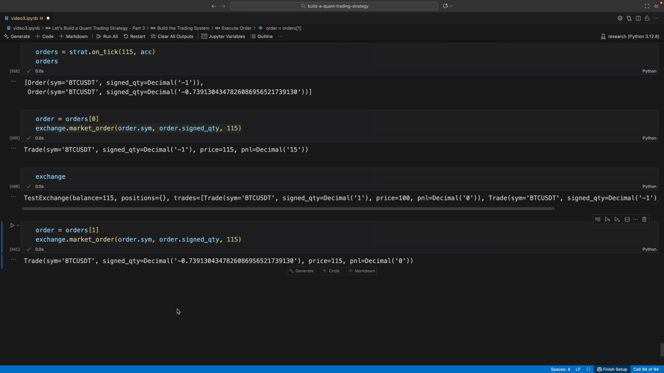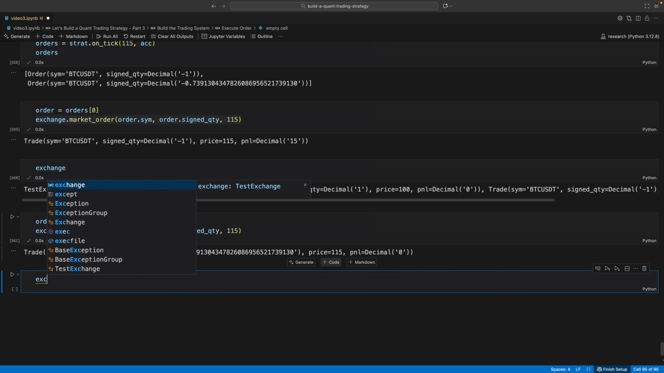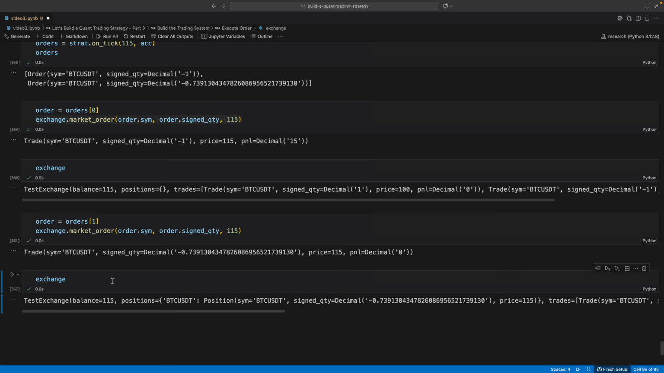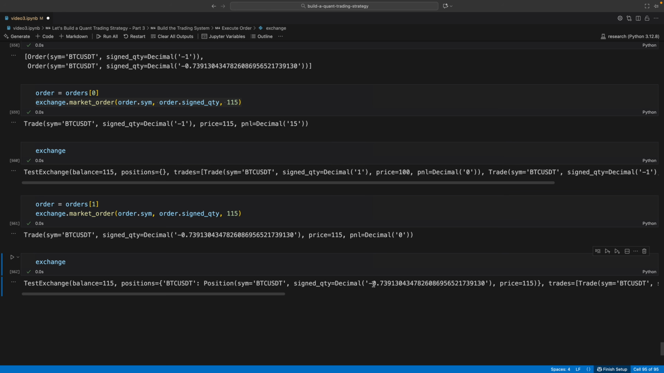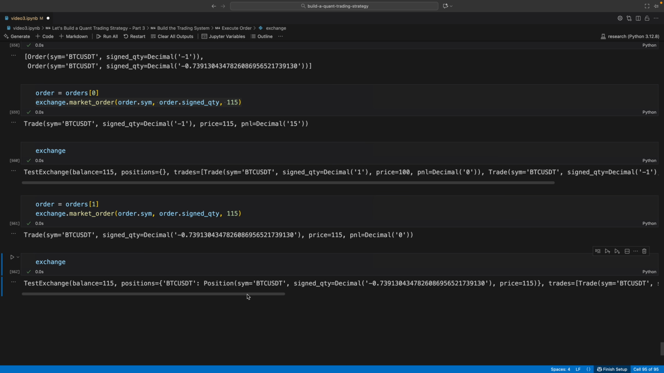Okay. So now it should open a position. And you can see here it's a negative number, so this represents a short position. And you can see all our trades are accumulating. But this is just a test, so we can just accumulate the trades for now.